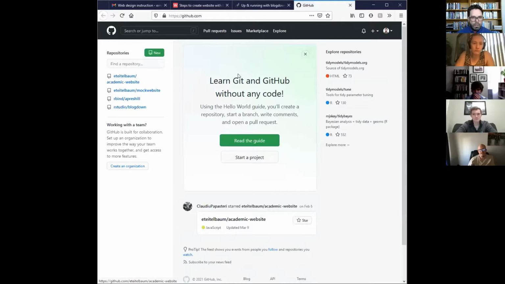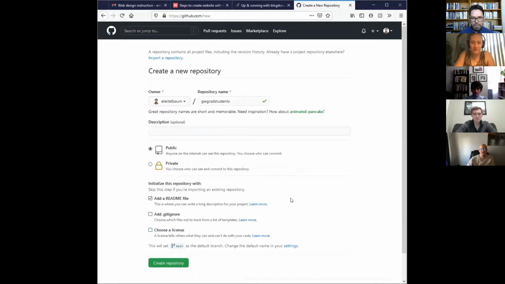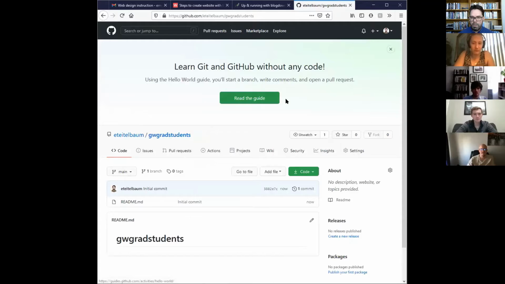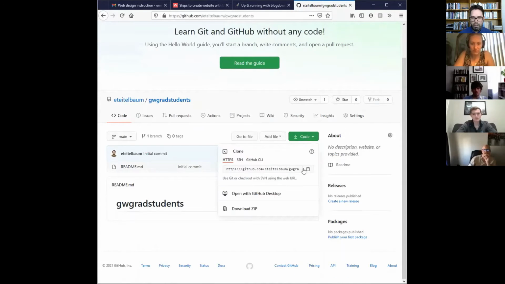And you'll log into your GitHub. And then basically you're going to create a new repository. Okay, and this one I'm going to call GW Grad Students. All right, and like I said, from there, you want to add the README file. You're not going to check any of these things, and you're going to create the repository. Okay, very simple. Then you click on this little green button, and you copy that. Okay, you got that?